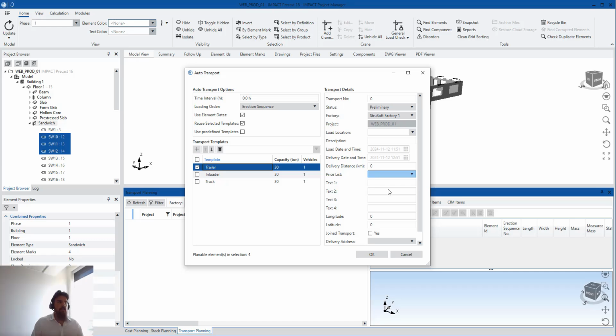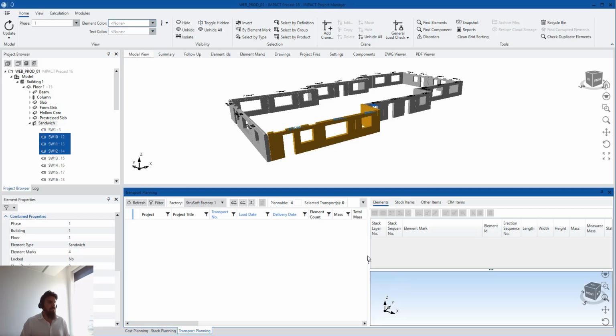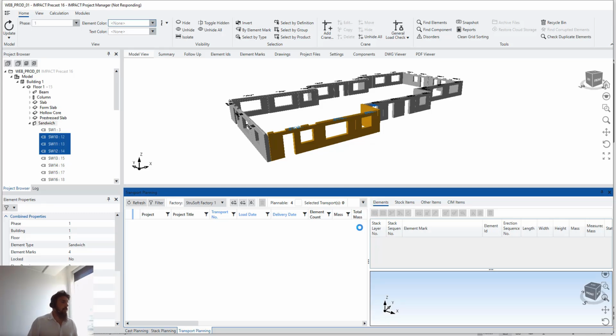You can select a price list, and you can use the element dates, meaning that the date is going to be blocked and automatically selected, coming from the plant erection date and the plant delivery date. If you don't want that, then you can also do it manually. Of course, for efficiency and being faster, we can use the element dates. We can also select different delivery addresses and contacts, if you have that in your database, and basically say OK. Let's say OK. And now we're going to see what happens when we create this transport.